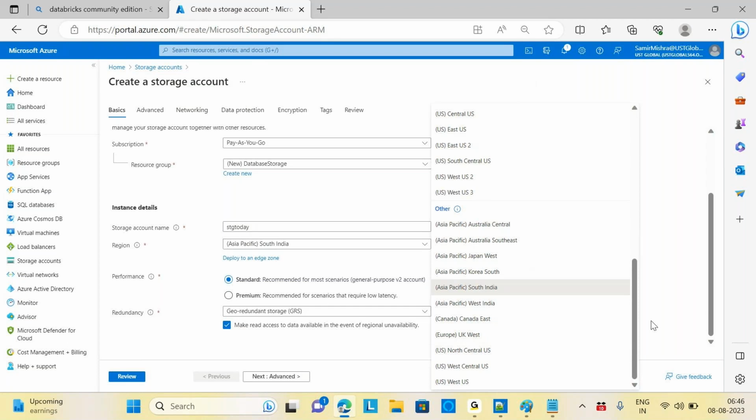Suppose you're working in US East North Virginia, or it could be US West, depending upon your company's geographical location. We need to select that region because that is where you're paying the amount. But since this is for demo purposes, you can select anything.